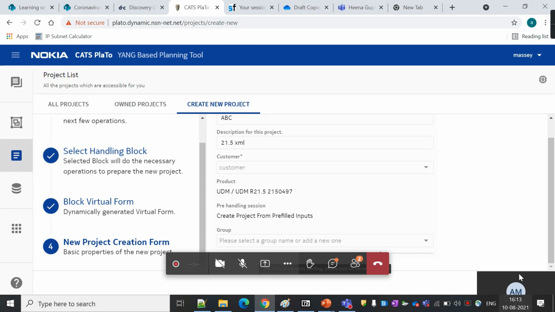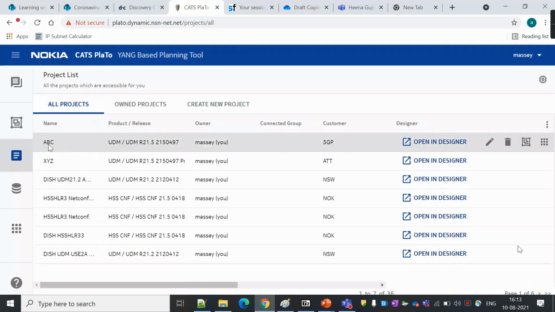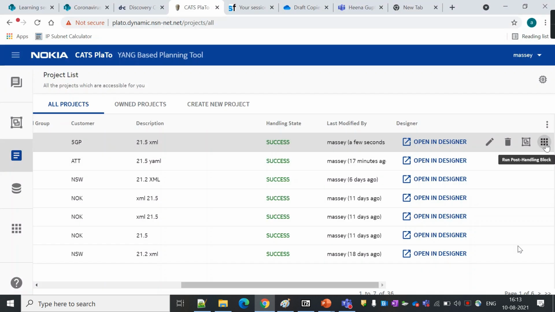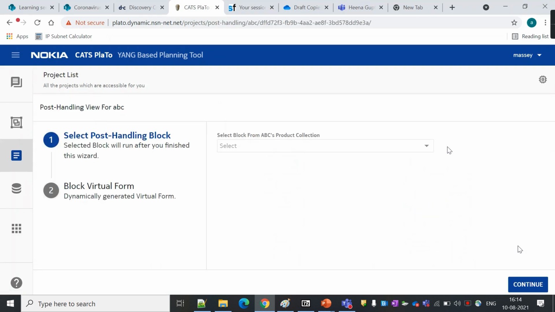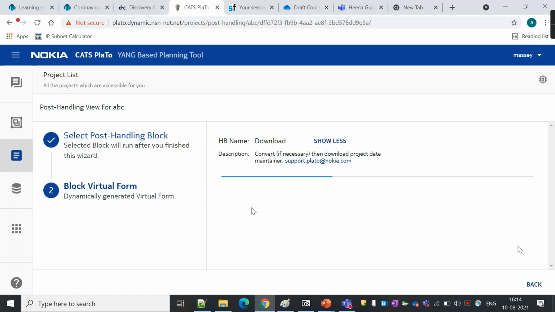It is showing loading here, but it is already generated. You can check from all projects. Here you can see ABC is coming, and you can see the description also. The state is success, so it is created by me. Here you have to go to this dotted square box. In that you can see certain settings, a drop-down option like the download option. So we have to download.